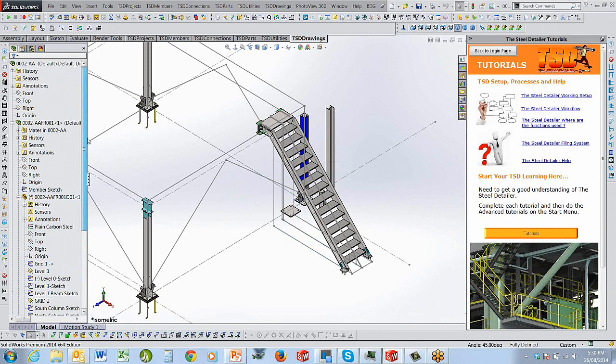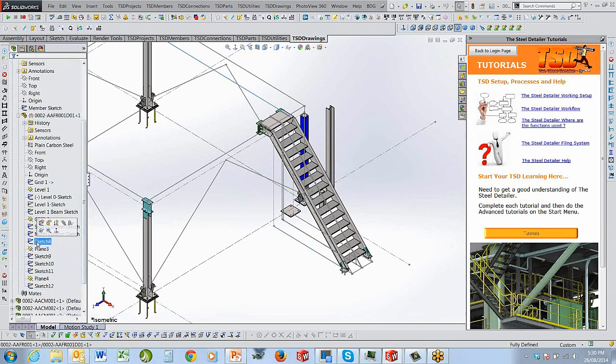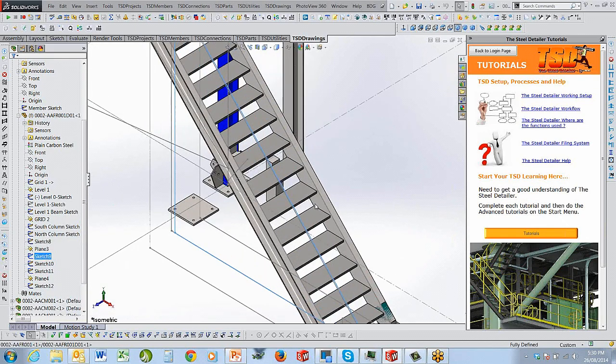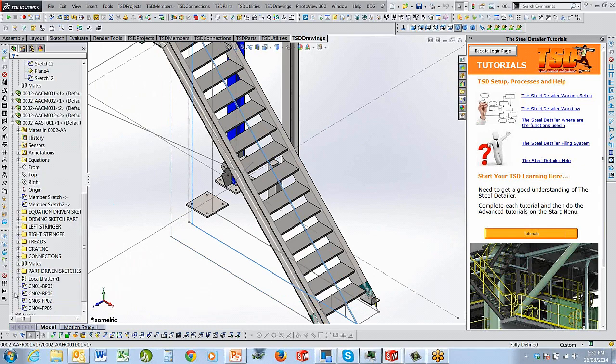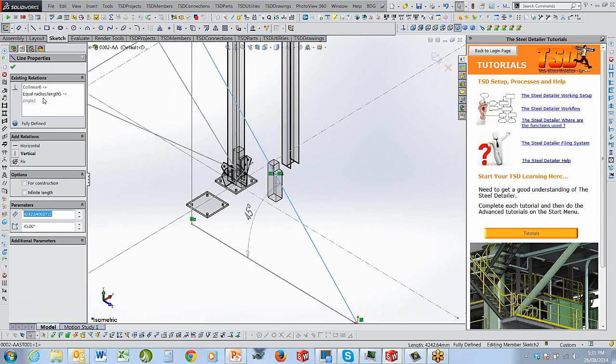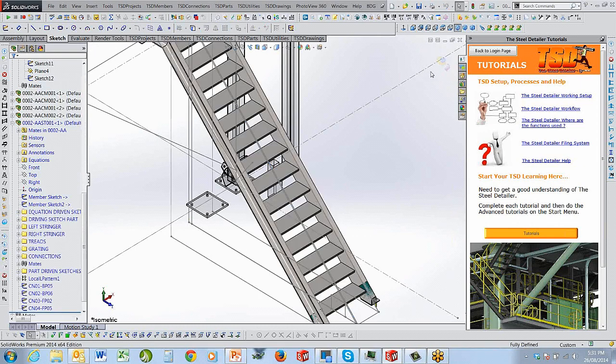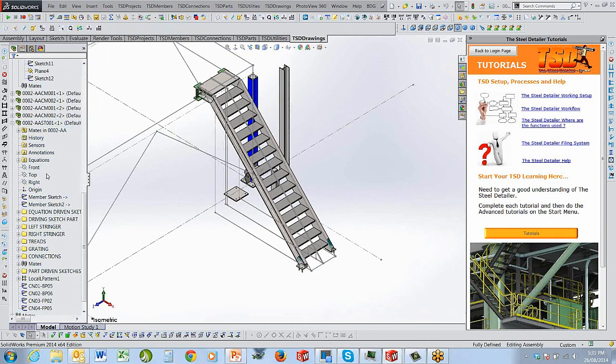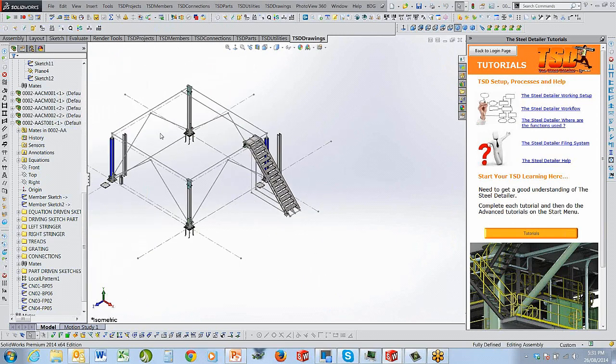So if I go to the driving sketch, which is associated to that, and if I'd labelled them, I would have been able to go straight there, and you can see that the driving sketch is fully restrained. Now if I go into the stairs, you'll notice I've got member sketch 2, okay, and if I go into member sketch 2, these are the relationships. There's an equal and a collinear, like I said before. Yep, that's right.